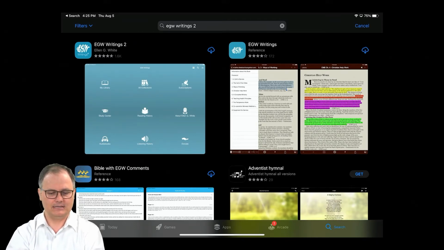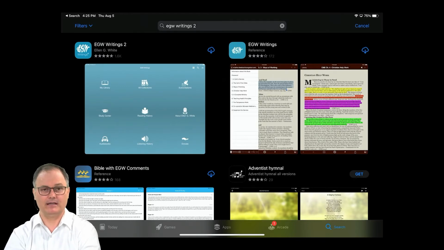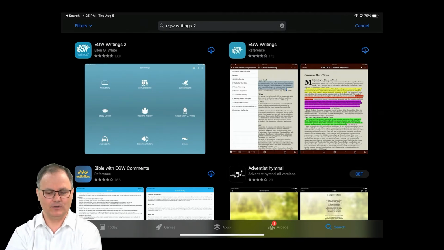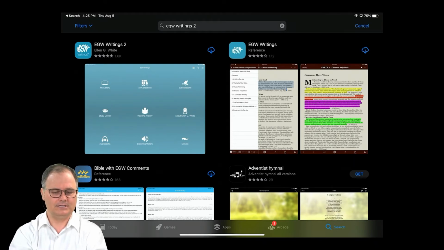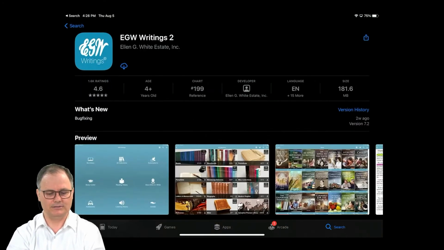Now you can see that there are two EGW Writings apps. There's EGW Writings, which is our old legacy app that we released in 2010 and last updated in 2017. We cannot update this app anymore. It's really built for devices running only up to iOS 10 or 11. Then the EGW Writings 2 app, that has been our app for the last 6 years in active development, is the app that you will want to install.